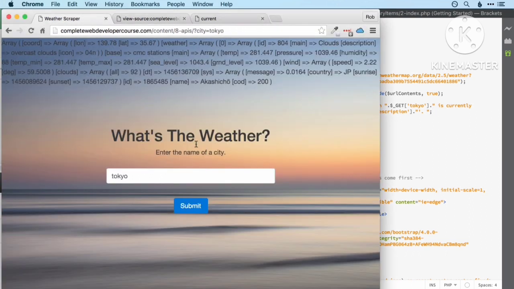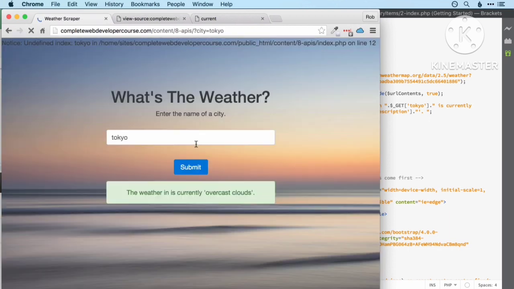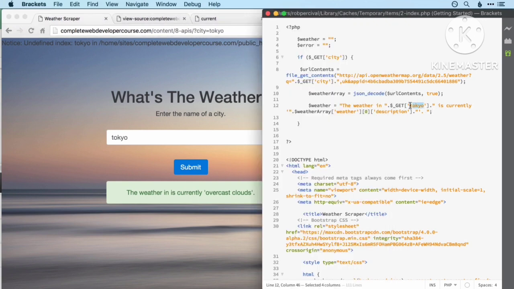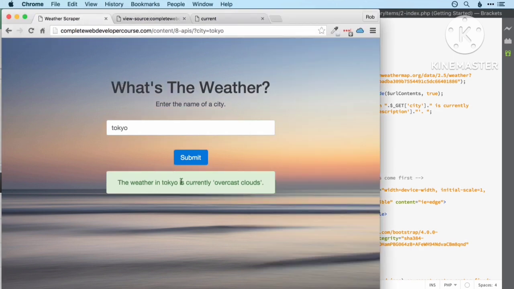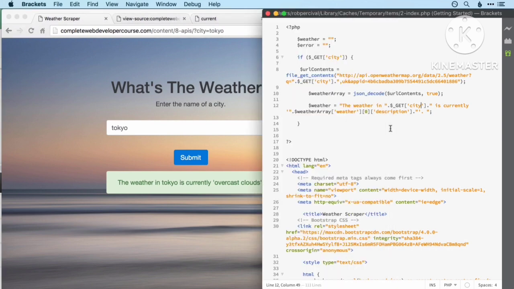Okay, so let's have a look, see if that's worked. There we go. Fantastic. So the weather in, we haven't got our, it's because I put Tokyo for some reason rather than city. And that's given me a notice as well, which is fair enough. All right, let's just add a little bit more information.